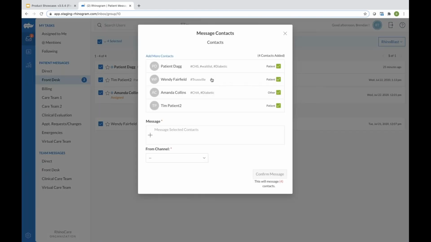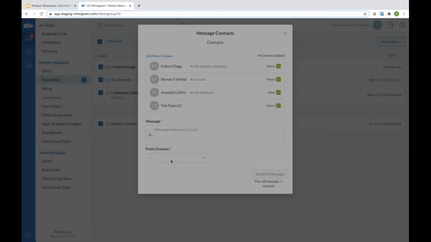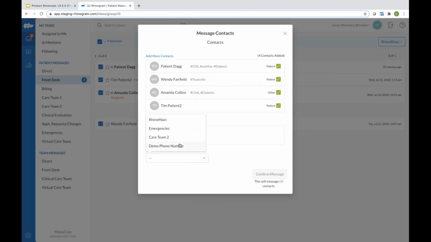Up to 50 contacts. Once I select here, I can see which 4 have been selected, etc. And I can choose to use a template or free form write a message within here, etc. And then at the point that I'm ready, I choose which phone number I want to send it from, and I can send.